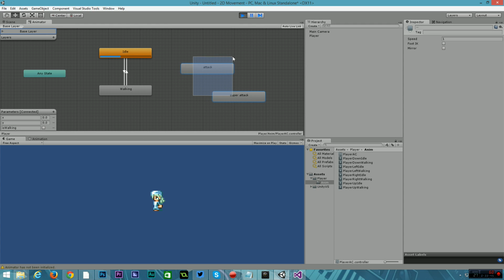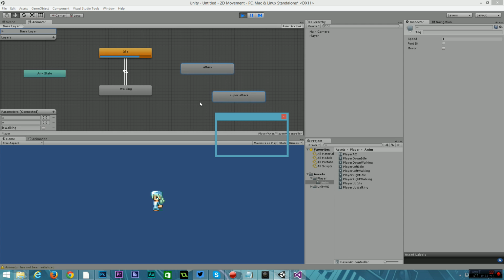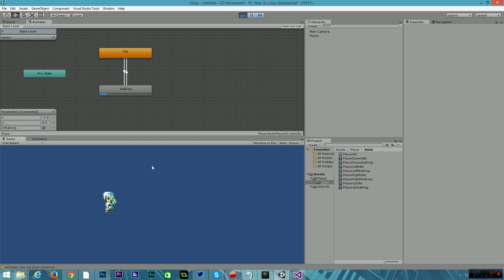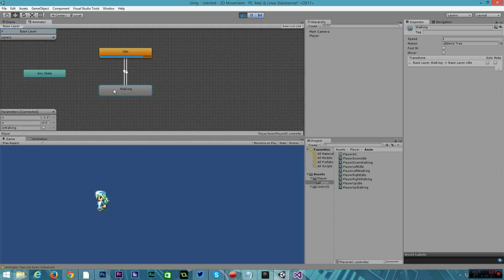Now this works with 3D as well, but I'm showing you in the context of 2D because I wasn't able to find many people doing 2D tutorials on Unity. Now one thing you'll see is the animation is probably a little bit too fast. We can click on the walking blend tree and we can adjust the speed of that.